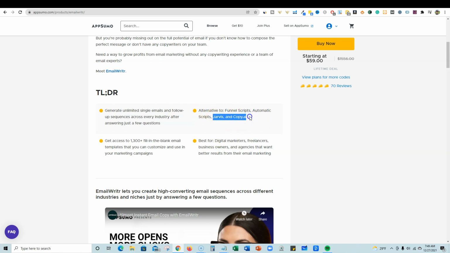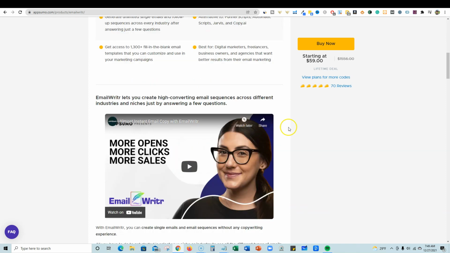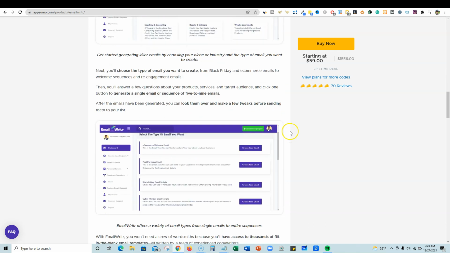And then Jarvis and Copy AI. Now, I'm not sure, based on what I've seen and watched in a tutorial video, if Jarvis and Copy should be thrown in here, because that is full-blown AI writing. And the way that this software works, from what I've seen, is you input stuff and then it just changes the templates that are based on the system. But we will check all that out.